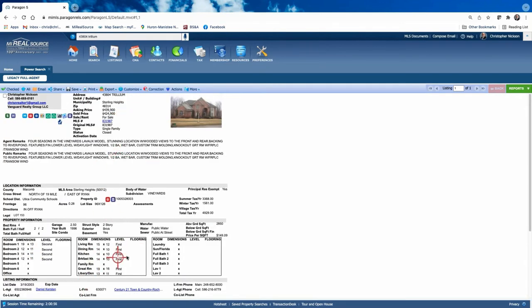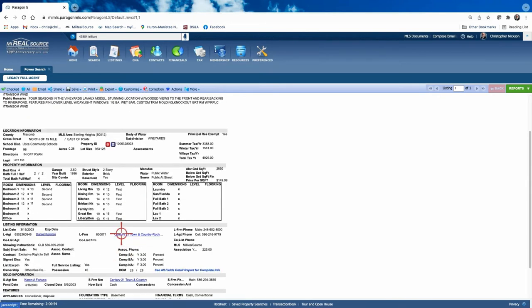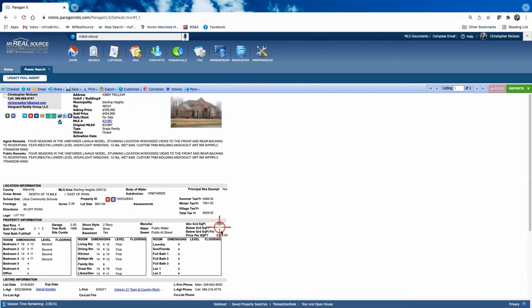Here's the address. I see it sold a while ago. The thing I'm checking the most is to see what they had the above grade square footage at, and they had a 2,850. Looks like it's a 4-bedroom, 3-bath kind of 4-bedroom home.